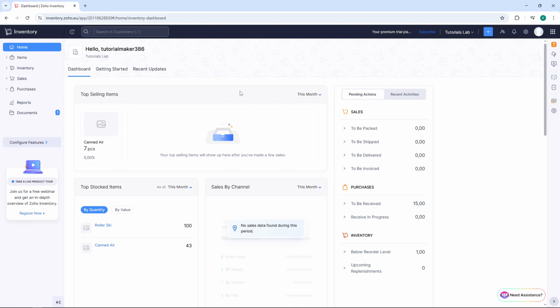Let's get started. First, open your web browser and navigate to zoho.com/inventory. Once the page loads, log into your Zoho Inventory account using your credentials. Make sure you're using the correct login details associated with your inventory management system. After logging in, you'll see the main dashboard.